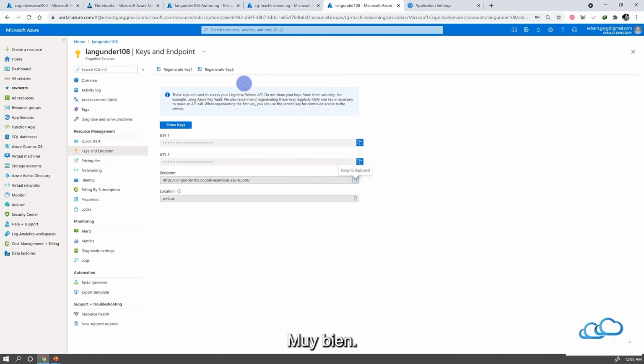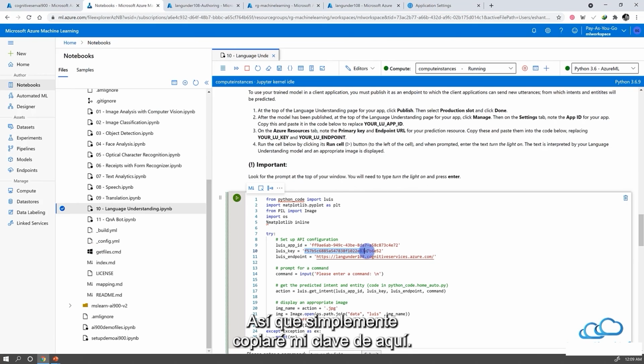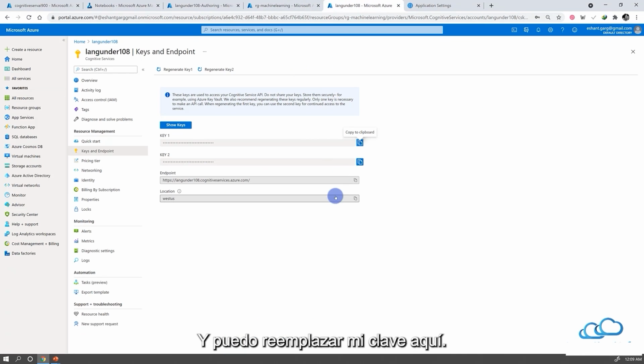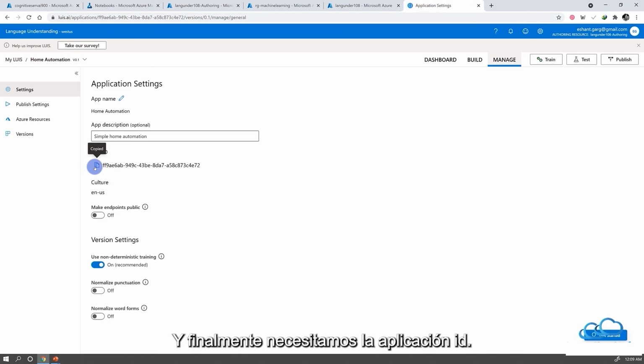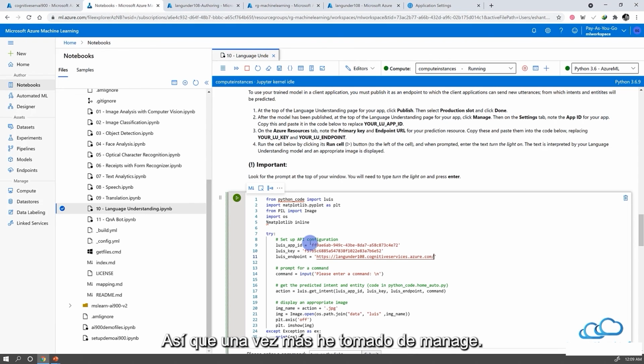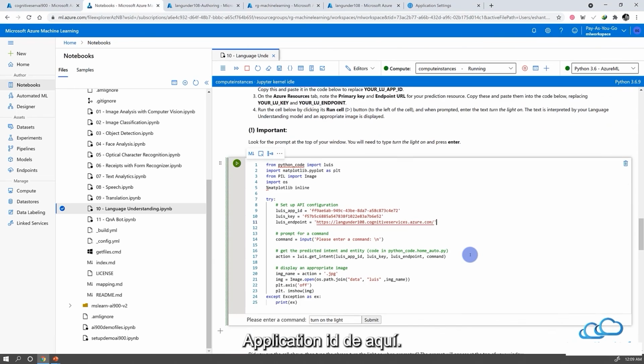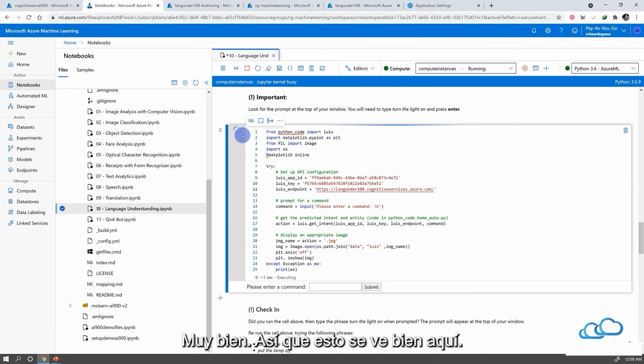All right, so I will just use this new prediction resource, which we have created anyway, and I will take my key and endpoint from here. I'll just copy my key from here and replace my key here, and then I can take my endpoint from here and replace it here. And finally, we need the application ID, which we have just created. So once again, I have taken this application ID from manage, and I will replace it here. All right, so this looks good here.